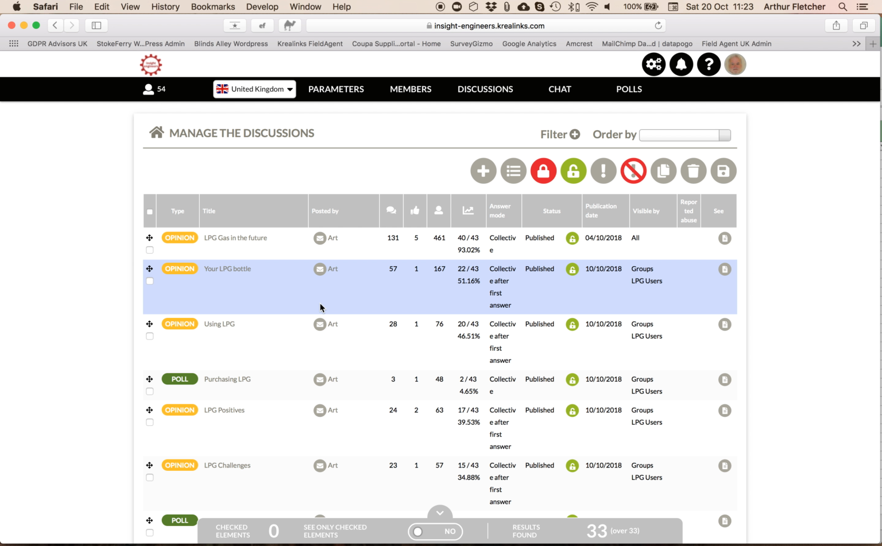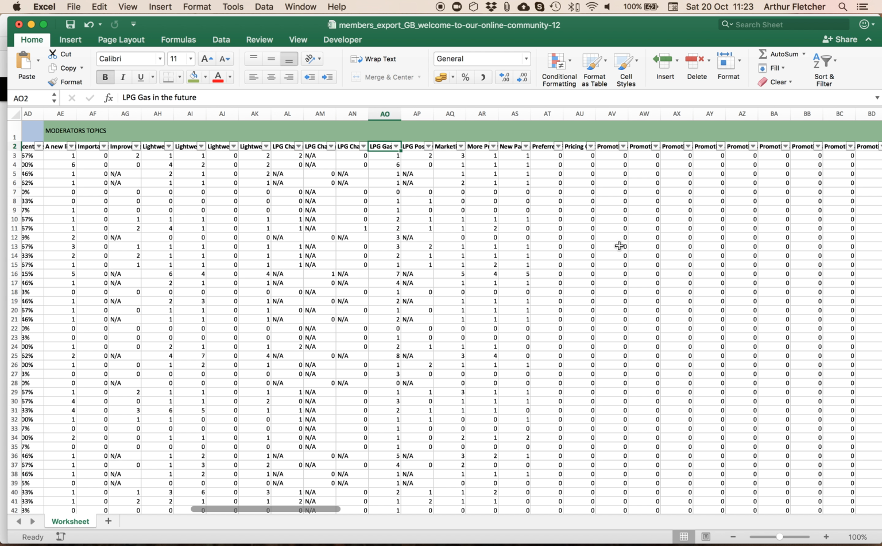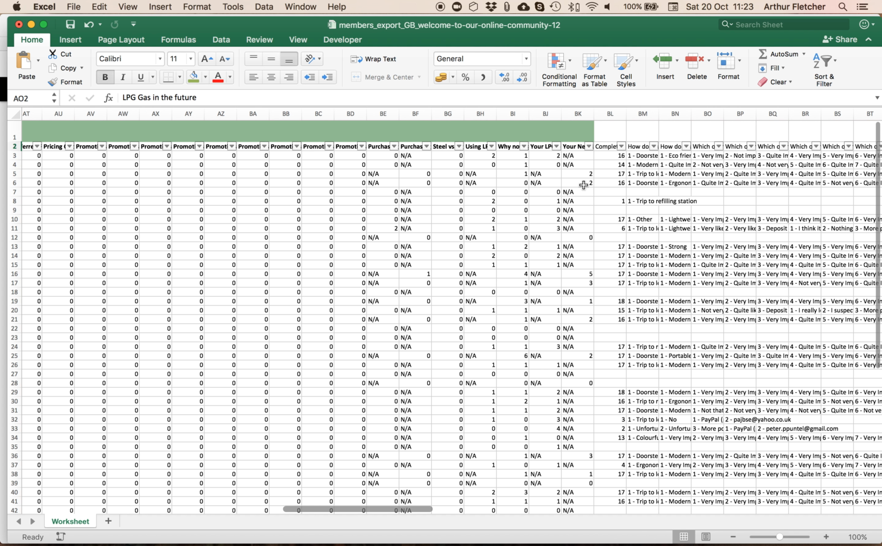Okay, we then want to know who started day 1. So I'm just going to go back to here. So the first task on day 1 was your LPG bottle. So I go back to the spreadsheet. This is all in alphabetical order, by the way. So I now found your LPG bottle, which was the first task on day 1.